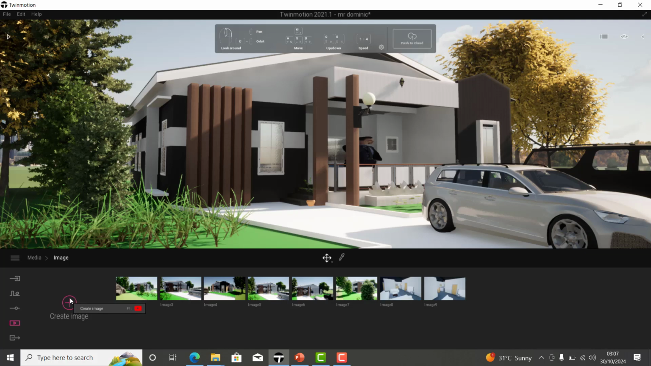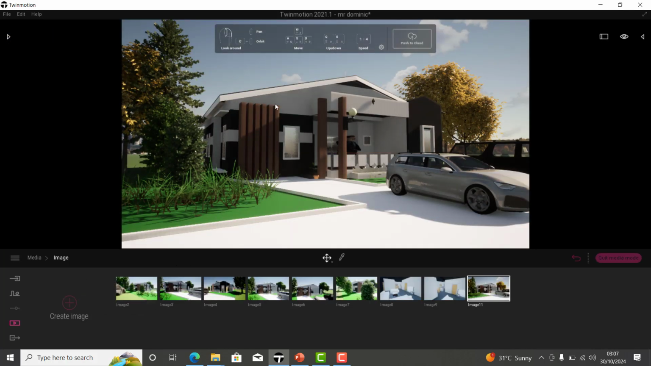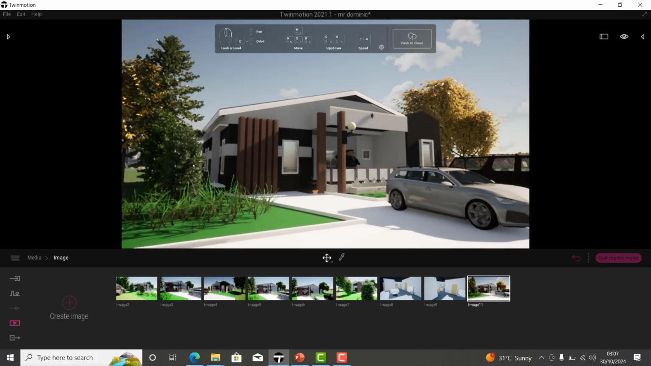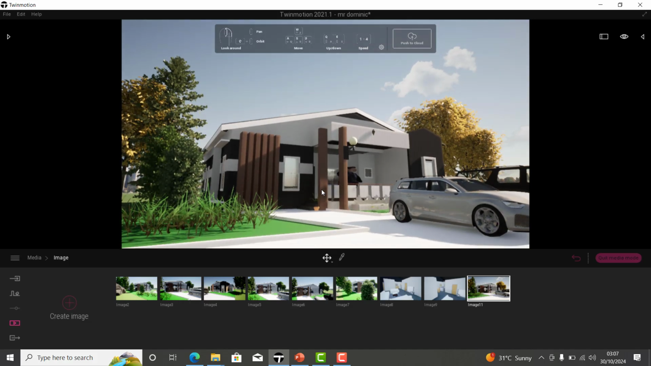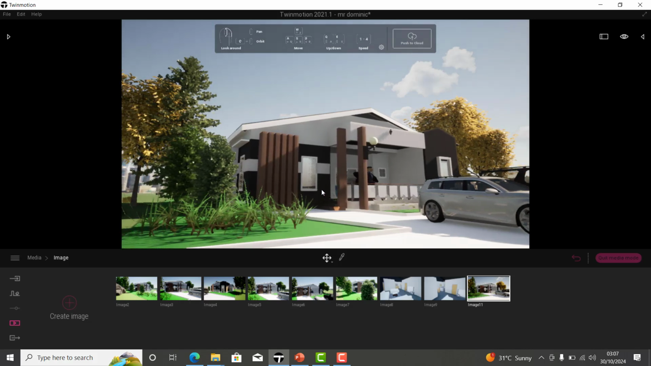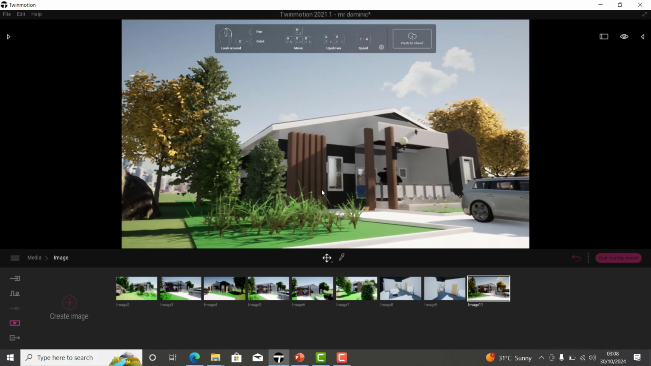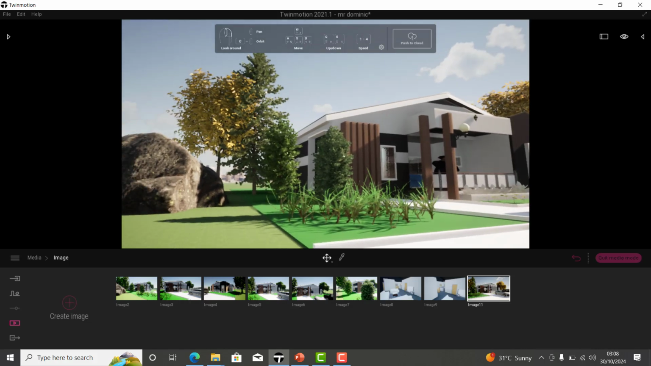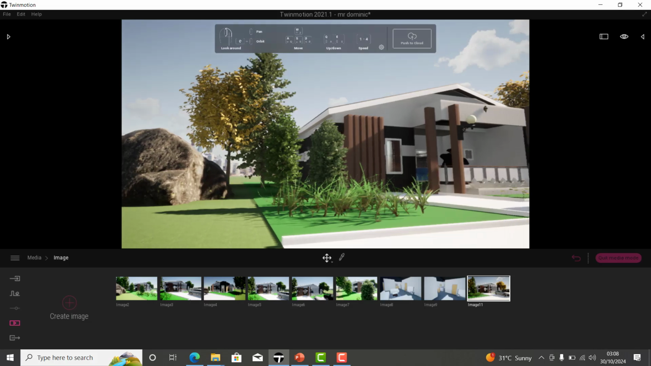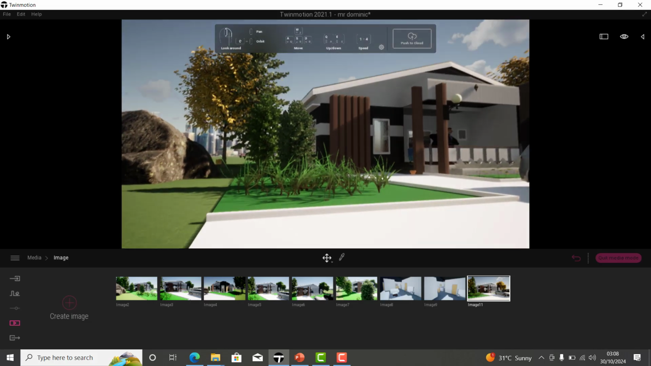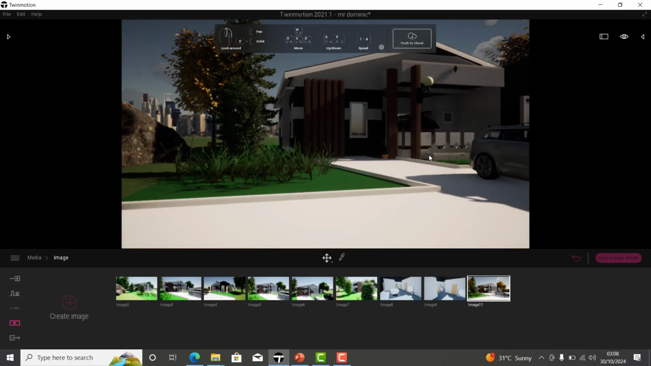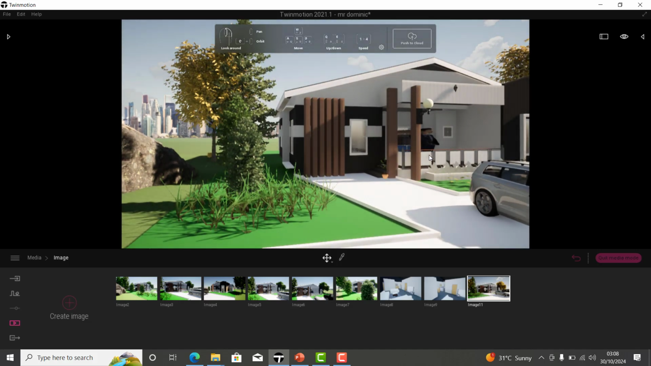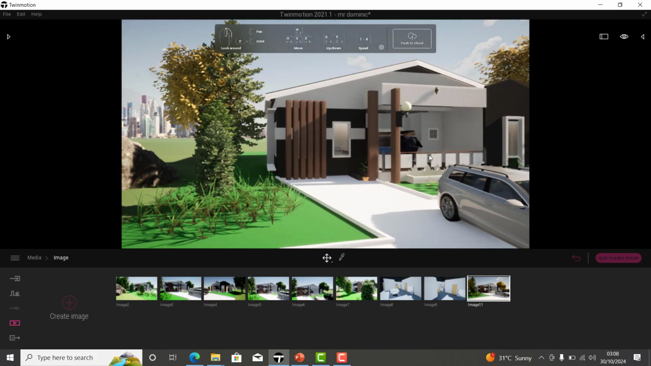So here, let's say I want to create an image. All I need to do is click on create image. Right, so you can see this is the image that has been created. At whatever angle I want to take this, at whatever height, if I want to view it from the top, I can rotate anywhere to view this. So you can see what I'm having.